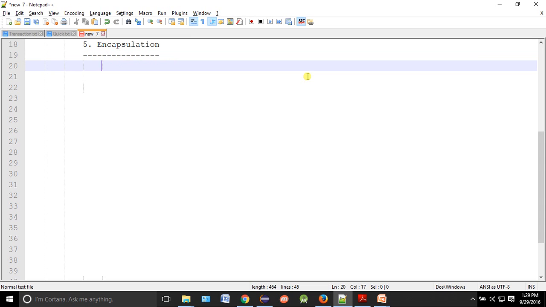Okay, so encapsulation. Before going to that, try to understand. Suppose you are staying at your home. At your home, do you have any boundary? You will have some sort of boundary, right? Why do you put the boundary? At your home, some boundary will be there, right? So why do you put the boundary?